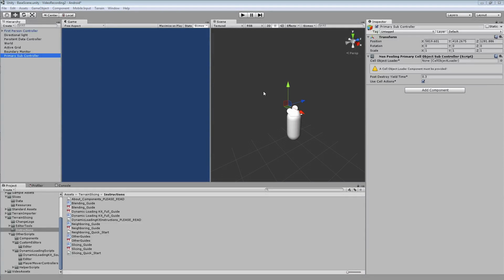The next component we're going to be adding is the cell object loader. Now remember, the primary cell object subcontroller is actually responsible for getting the objects to the world, and it does this by attaching the objects to the cells that the world sends the subcontroller, and it's also responsible for processing objects that are no longer used by the world. So again, this non-pooling version is simply going to destroy those objects, and this means that when the world sends a request to the primary subcontroller for objects, those objects will need to be loaded into the scene.